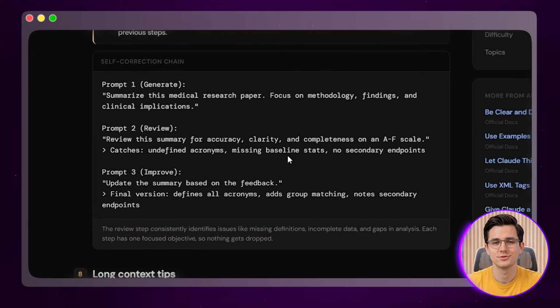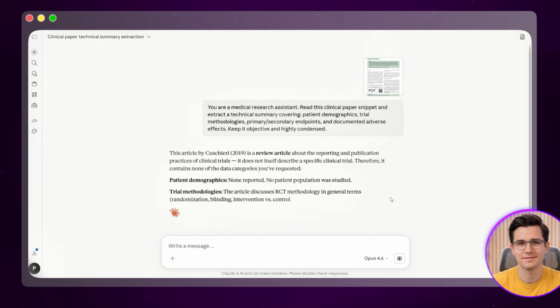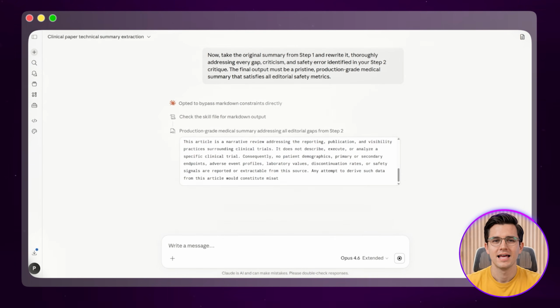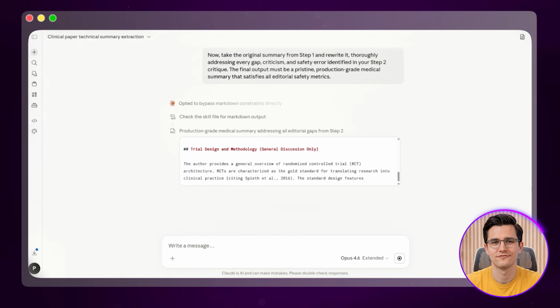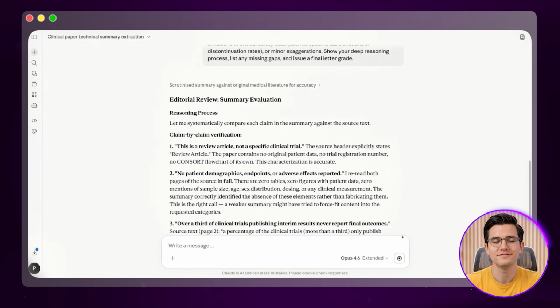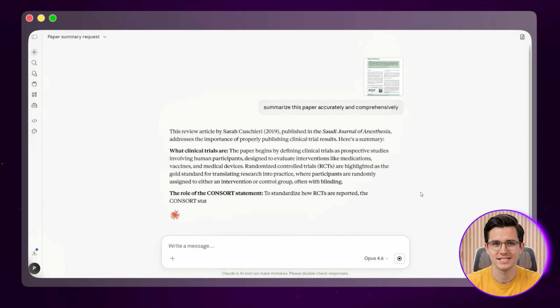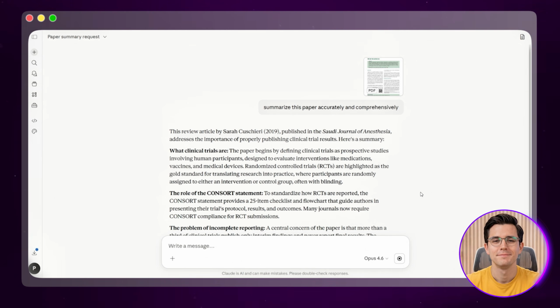Anthropic's documentation includes a specific example of this. A medical research summarization workflow uses 3 chained prompts. The first summarizes the paper, the second reviews the summary for accuracy on an A through F scale, and the third improves the summary based on the review feedback. The final output from 3 focused prompts is consistently stronger than what a single "summarize this paper accurately and comprehensively" prompt produces, because each step catches errors the previous step introduced.